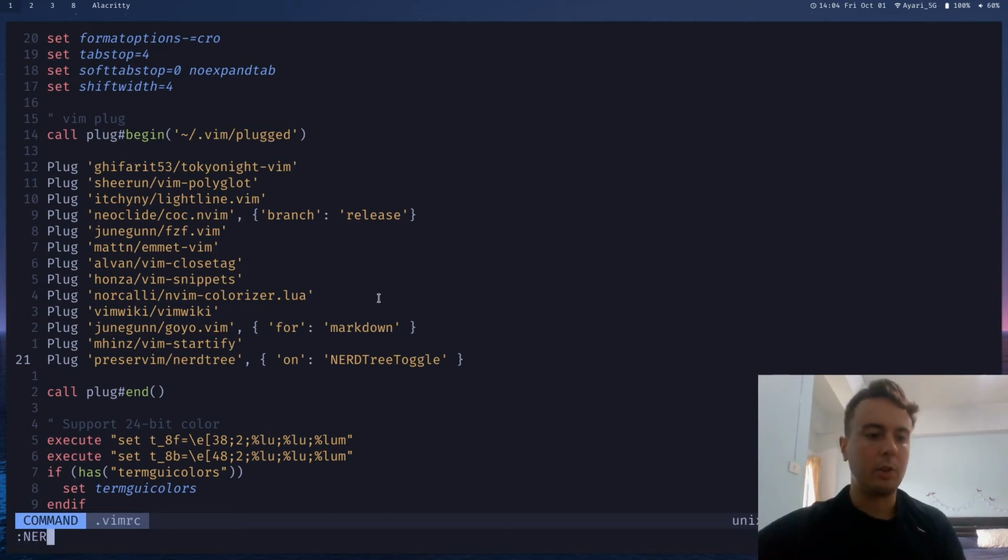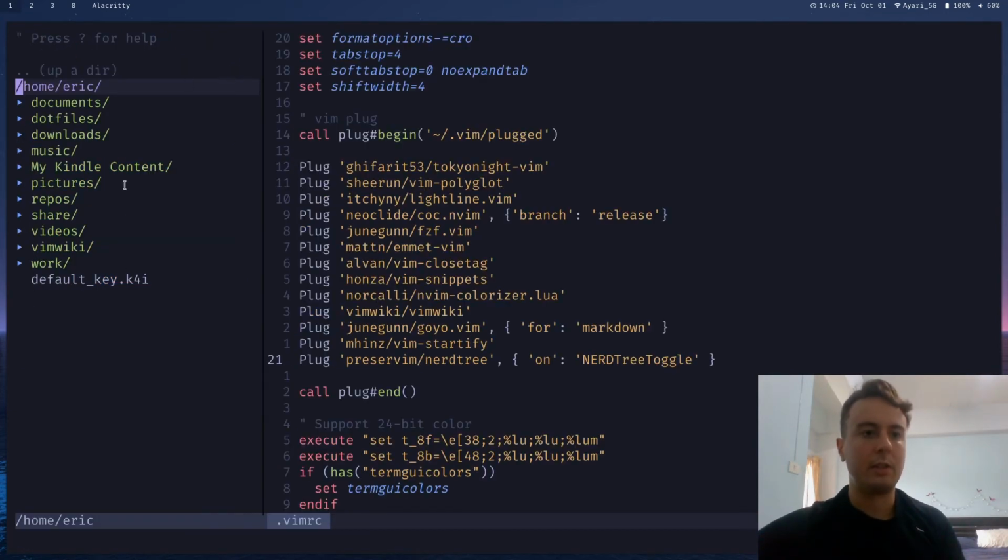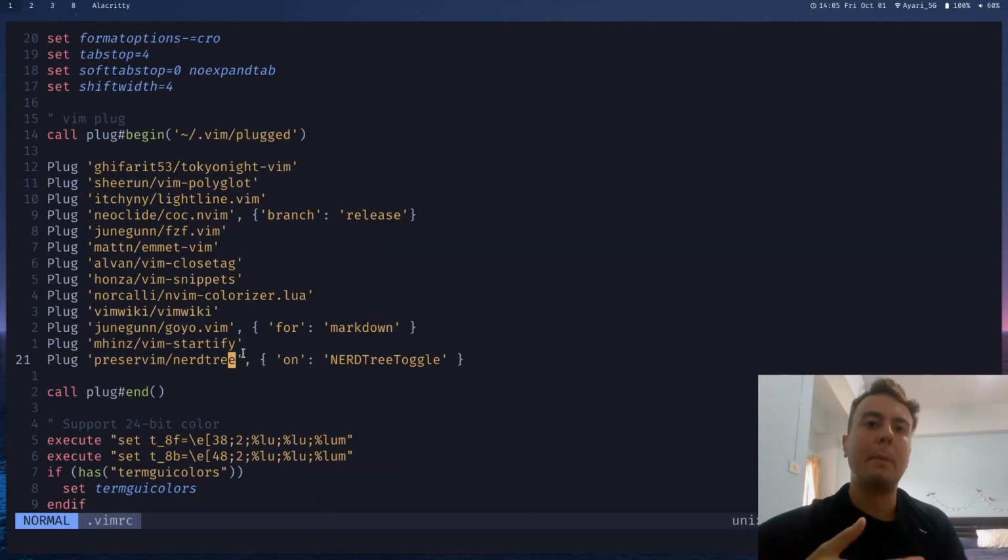And if you're not sure what nerdtree is, it's just this sidebar right here that shows all the files and folders in your directory. But we only actually need that whenever we want to use the command. So this on command basically says only load this whenever the nerdtree toggle command is run. And so you couldn't see it when I pulled it up, but behind the scenes, it was only loading this plugin once I ran the command and not before. So that saves time on the startup.